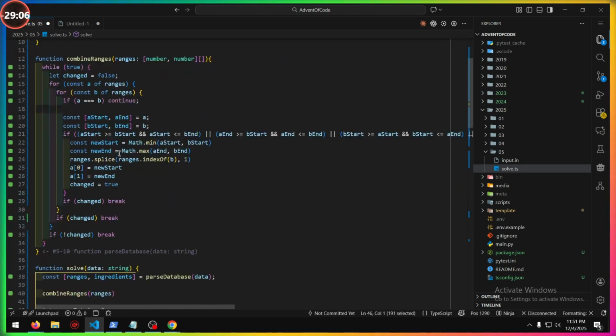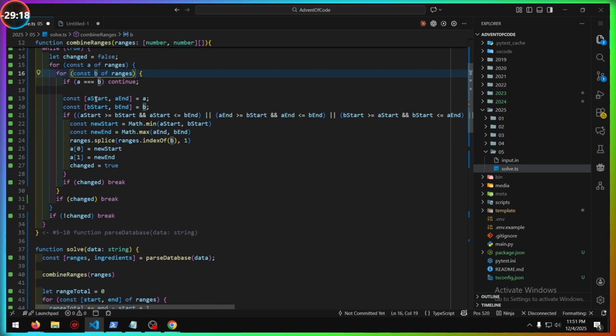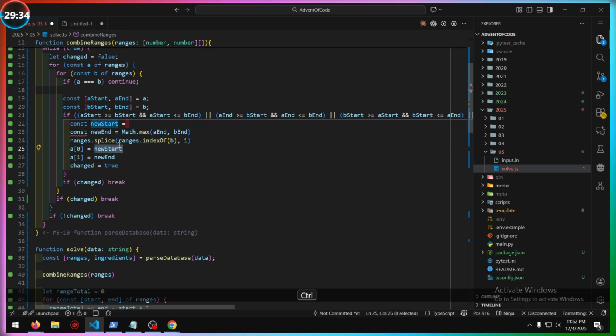Now, the last thing I want to do here is, well, A and B aren't honestly the best of names, but when you're arbitrarily comparing two things, A and B are fine in my book. A start, A and B start, B, and do we need? Yeah, we need the full value so we can do this check to not compare against itself. Checking if the overlaps that needs to happen. New start, new end. Those can be inlined.